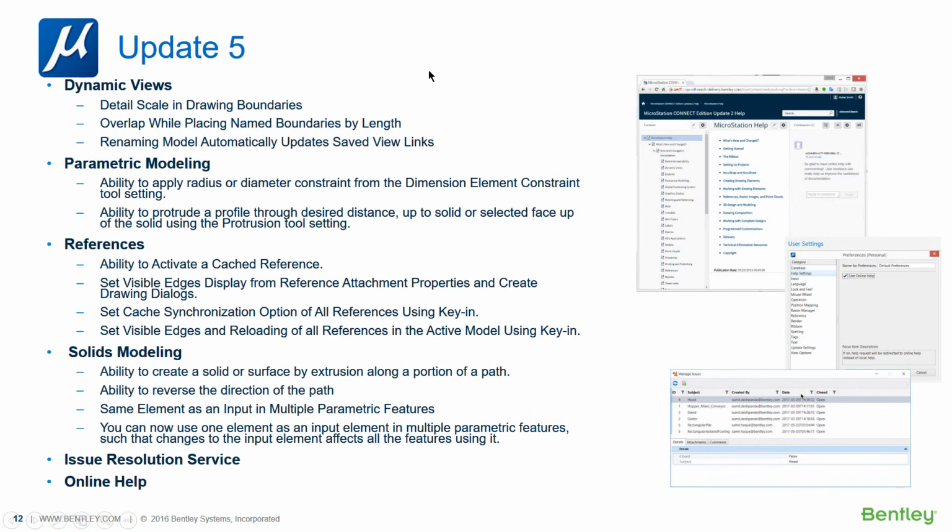Okay, Update 5, a lot of new things as well here. Again, kind of the big ones for Update 5 really were online help. So the help is still installed on your machine, so if you're offline, you can still get help. But we also provided help online where you can go and actually add in comments and take a look at other people's information that they've added. So online help.